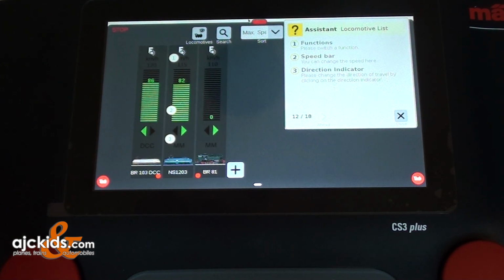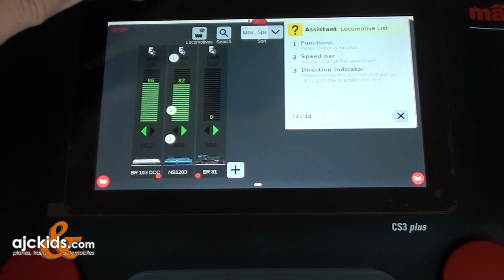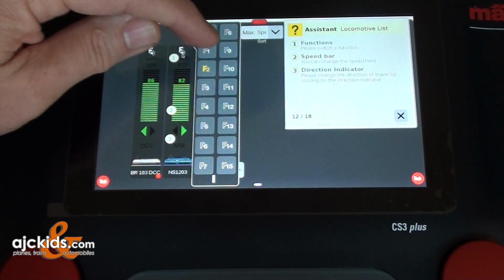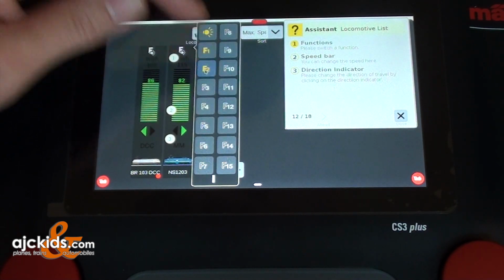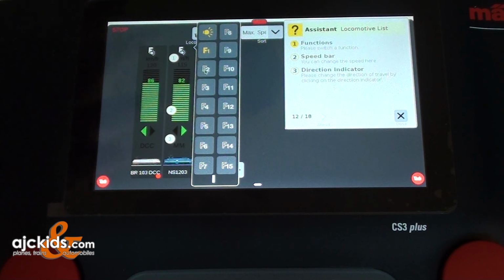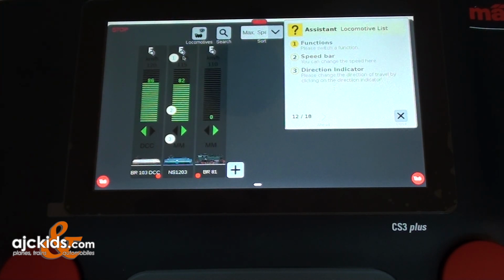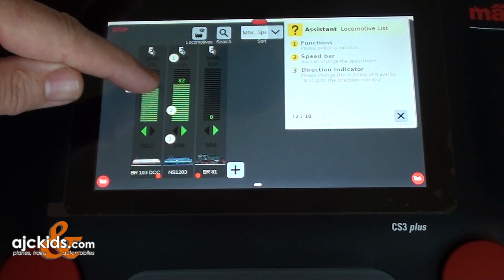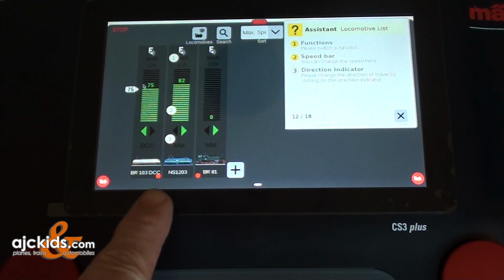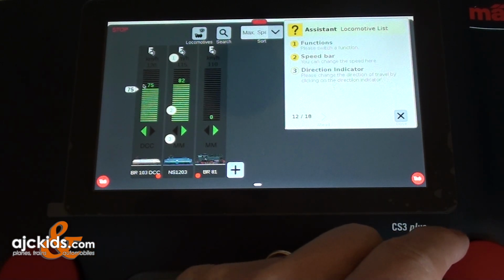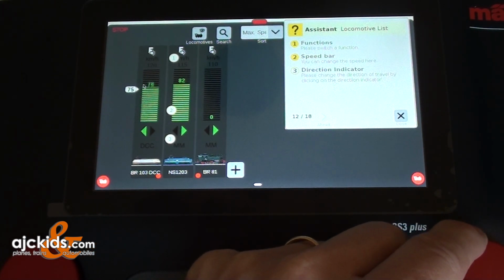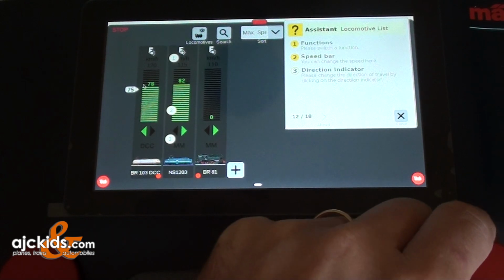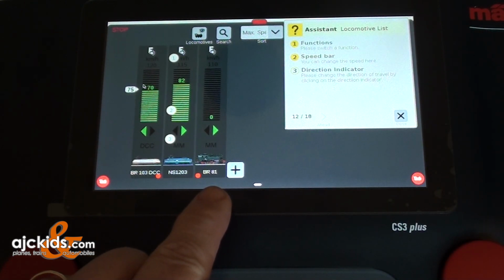You see the speed bars, the direction, and you can hit the function on top. That opens up a function window, and now you can control all the functions of that particular locomotive. Hit the function button again, control the speed, and as you can see, that locomotive has the red dot on the right side, and that means you can also control the speed of that particular locomotive with the knob on the right side.